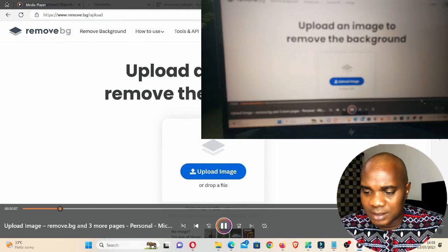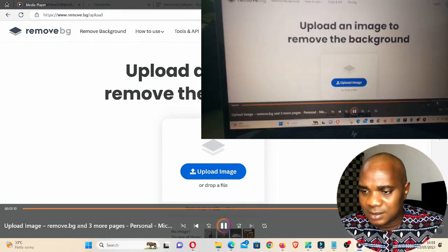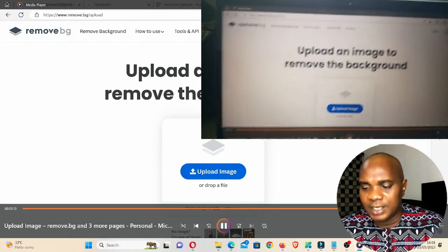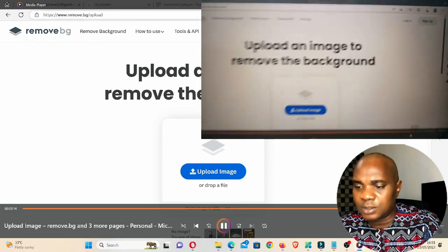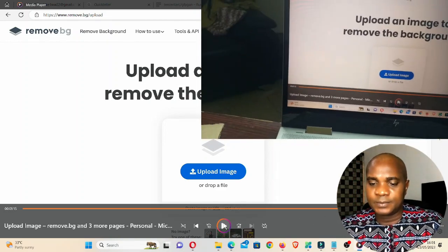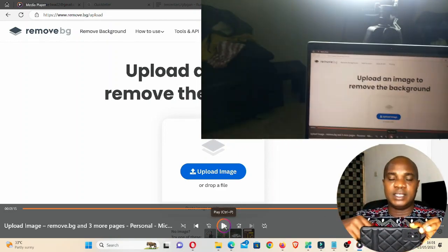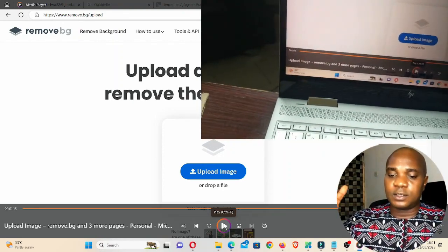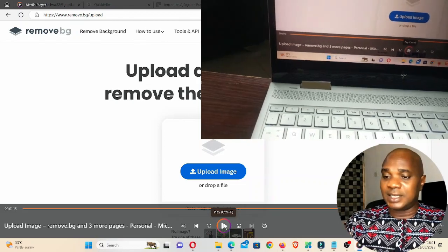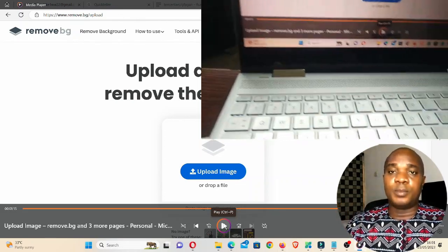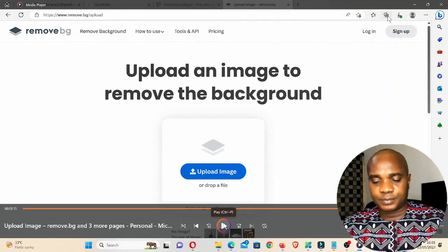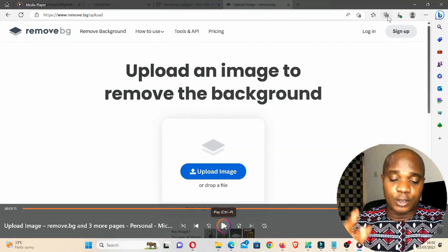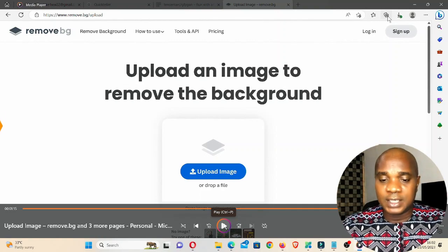Let me go to the last stage of it. It wasn't showing in the video. You can see here, it wasn't showing. But while I was recording from this phone, it was showing. So if you're recording your screen, that particular logo will not be coming out on your screen. So this is how you can record your screen on your laptop and also on your desktop.